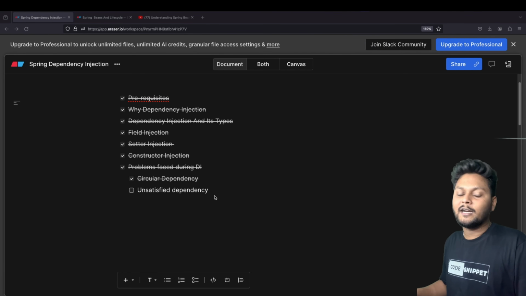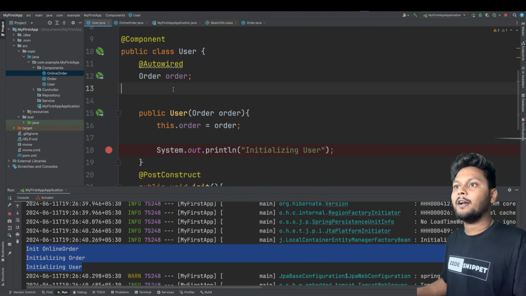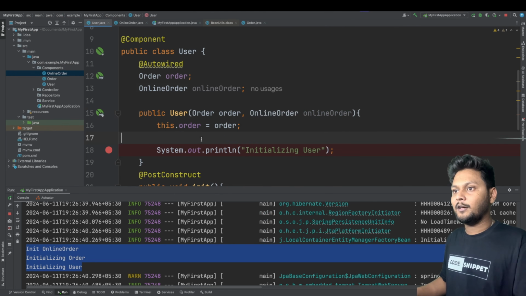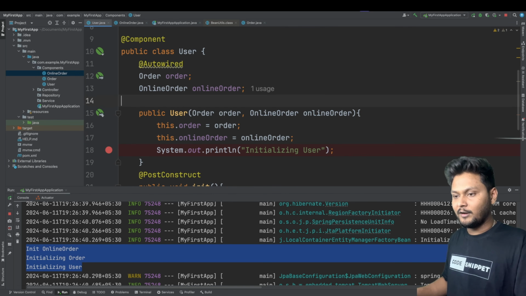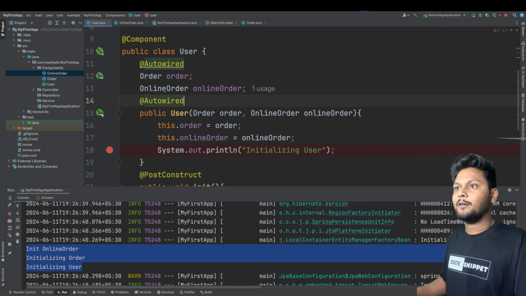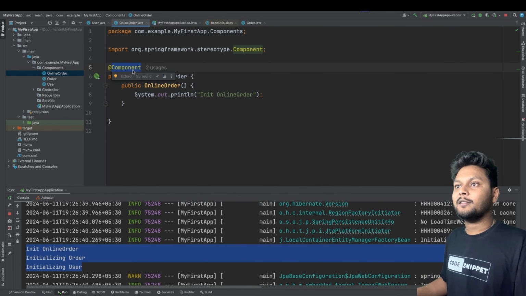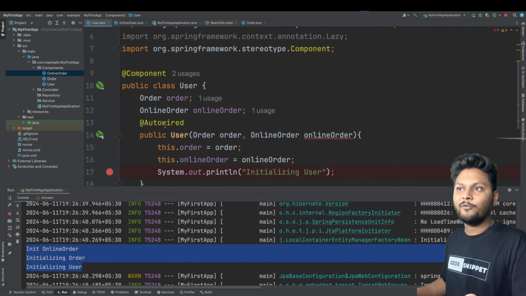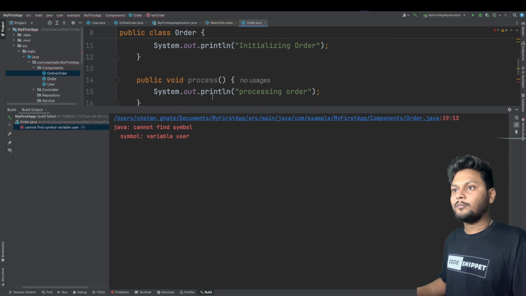Now let's see unsatisfied dependency. We have seen one unsatisfied dependency already, when we had, let's say, an object of online order as well, right? We had online order, and here I will add a comma and add online order, and let's say this.onlineOrder equals onlineOrder, and I will annotate this with, let's say, autowired. I will remove the autowired from here. I will remove this PostConstruct. Now let's say this online order is not a component. It is not a component itself, so if you try to inject it, obviously you are going to get an error that there is a dependency missing, right? So what happened?